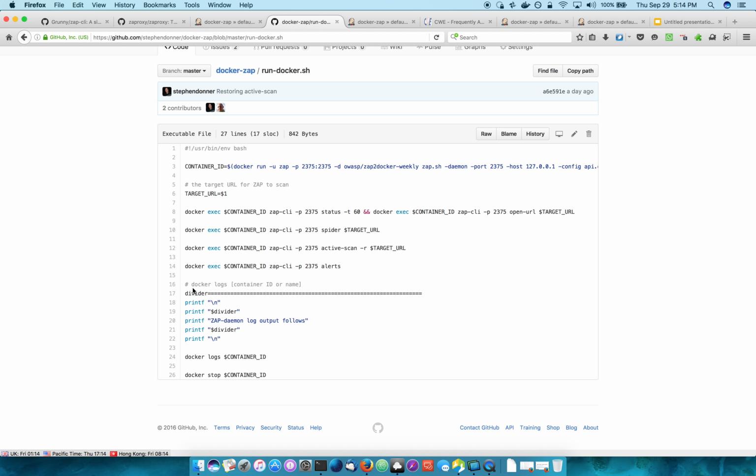Then just below here, lines 17 through 26, we've got a divider, very simple things to print out a dividing line, showing the output of the scan engine itself. Then we show the logs of that, and we also issue the stop command to the Docker container so that we don't have a long-running Docker container around.